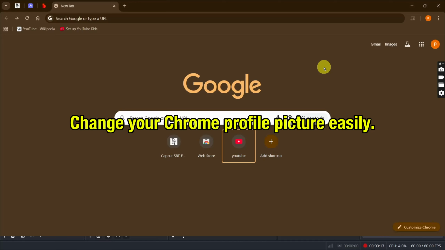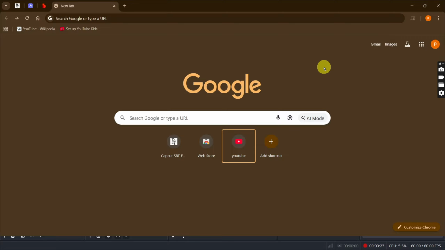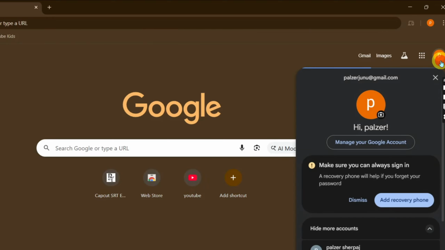In today's tutorial, we will learn how to change profile picture on your Google Chrome. Start by opening your Chrome browser and make a new tab. Go to your profile and click on the camera icon on your profile.